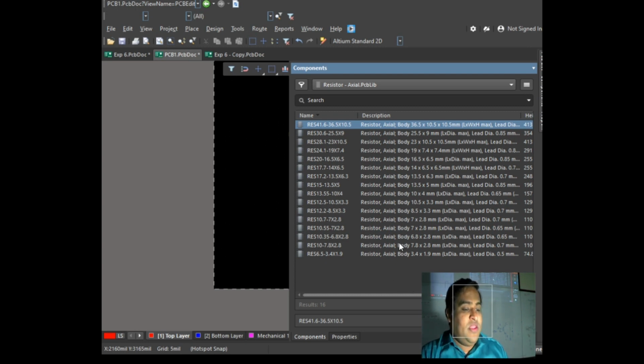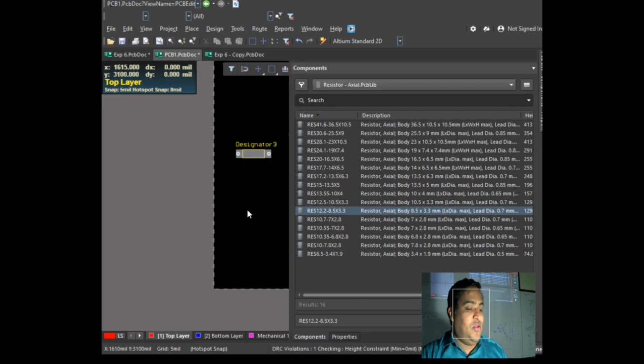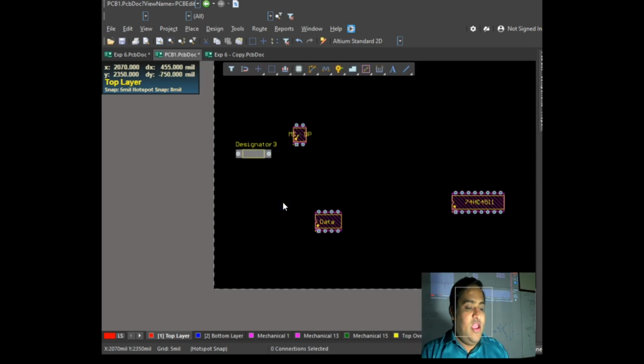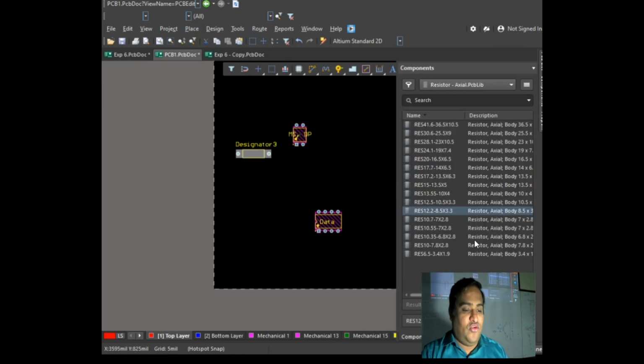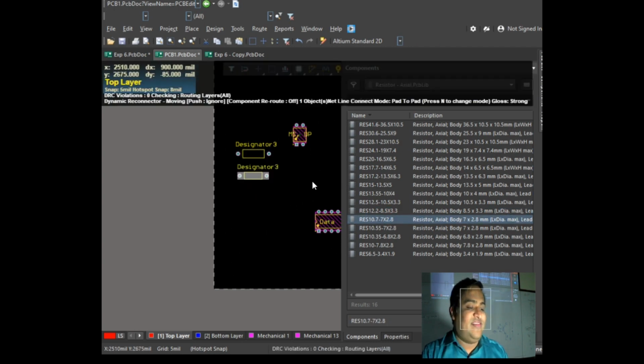But normally if you just go with this 7 cross 2.8 library, or you want to go with the 8.5 cross 3.3, this is still enough. I will double click it and show you both. I will double click it and place it over there. You can see the size of that resistor. It's still nominal. And if I want to see another one, let me show you the other one, which is over here. This is 7.7 cross 2.8, and you can see the size difference.